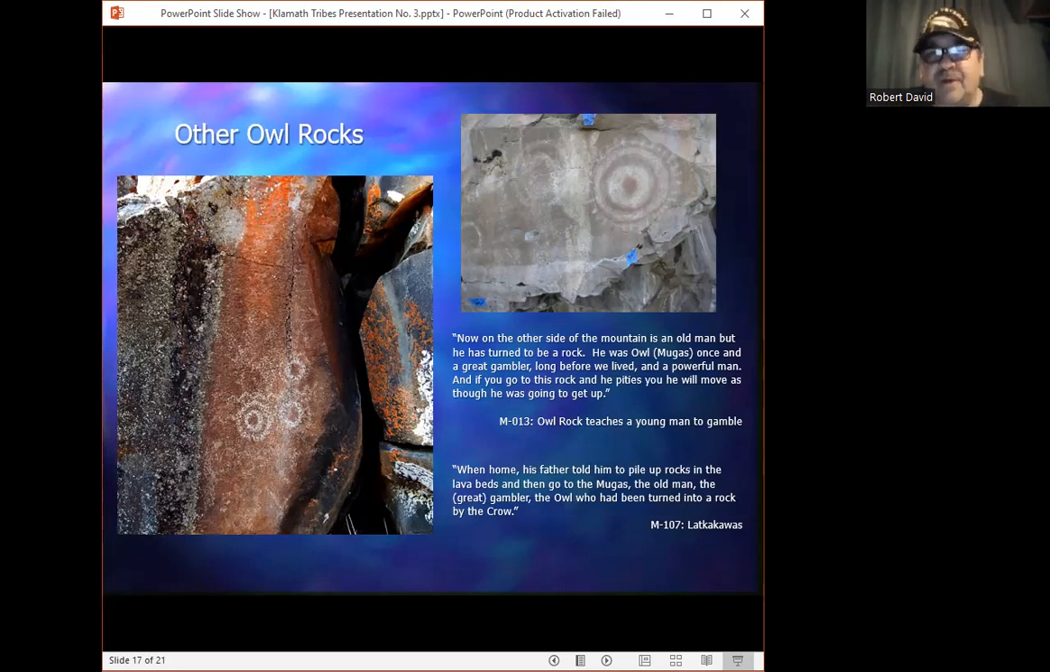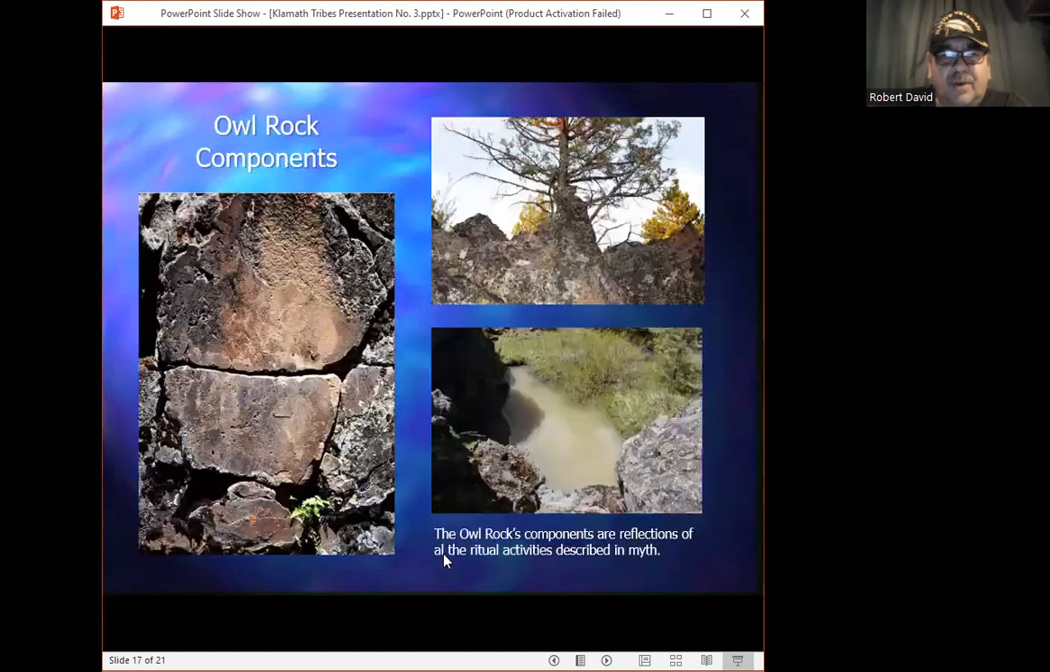Now, in the story of Latkakawas, which we discussed above, Kamokop sends his newly adopted son, Isis, off on a series of quests for supernatural power. This also included a quest to find gambling medicine from Mokas, Old Man Owl. Now, according to Myth 107, Old Man Owl had been the greatest gambler in the world before Crow had turned him into a rock.